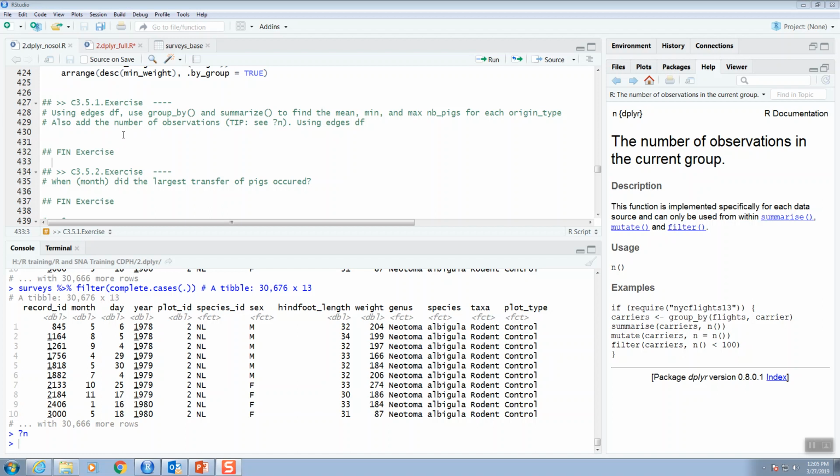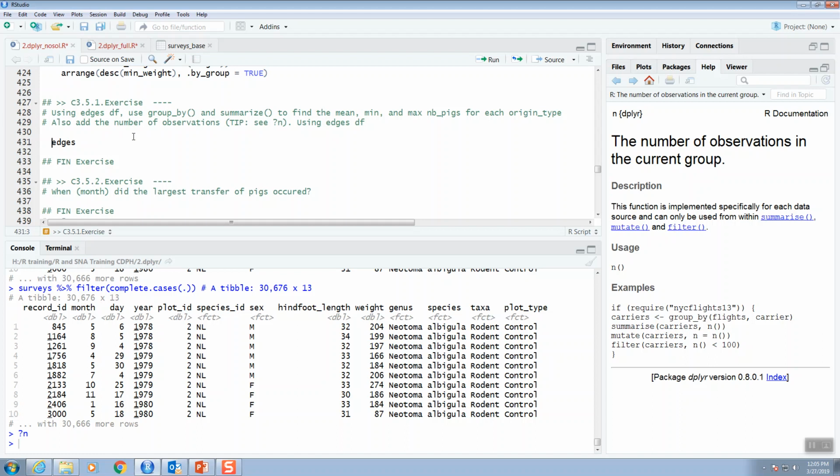part of today. So now we are gonna check these two exercises that are for the group by and summarize section. So it says using this data frame. Okay, I'm gonna use that data frame. Use group by and summarize to find the mean, minimum, maximum of this variable for each origin type.